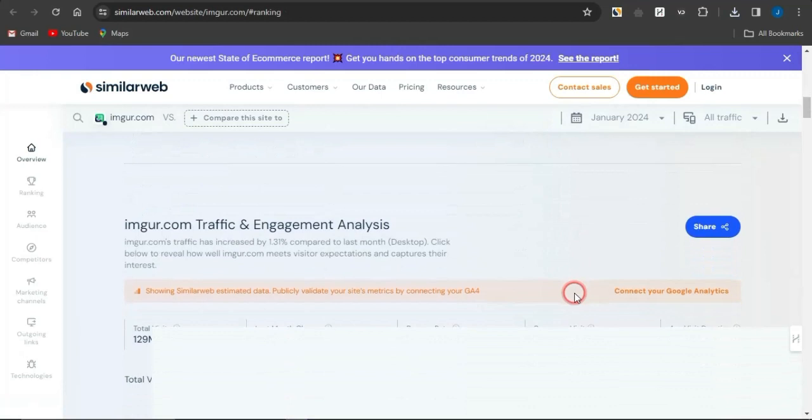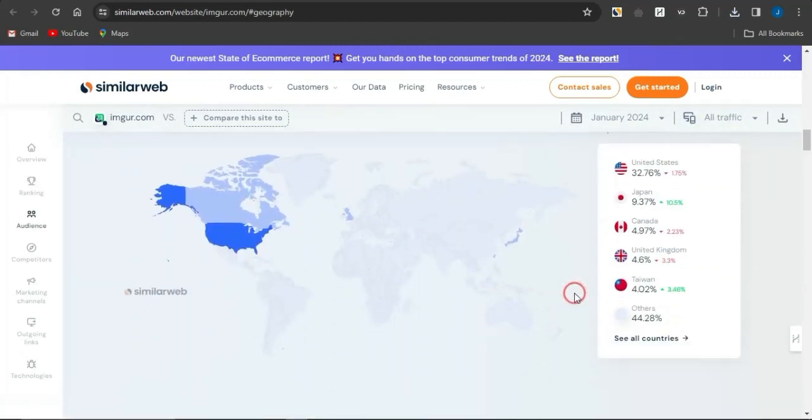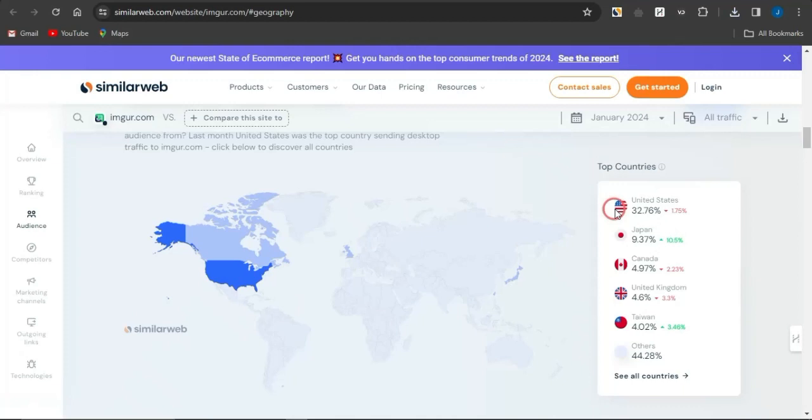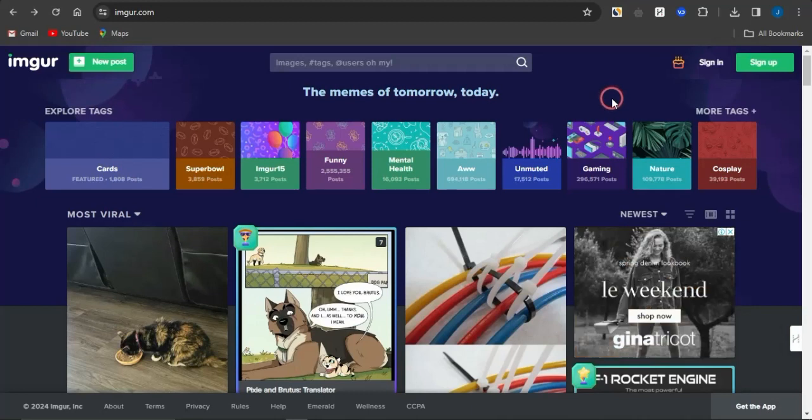Now scrolling down to the bottom section, you can see the countries that visit the website the most, which is actually the United States, with 32.76% of this website's traffic, Japan with 9.3%, Canada with 4.97%, the United Kingdom with 4.6%, Taiwan with 4.02%, and other countries share the remaining 44%. So this is a very cool way to promote your offer, because if we are promoting a United States offer, we have better chances that the people that are going to see our offers are mostly the United States demographic.